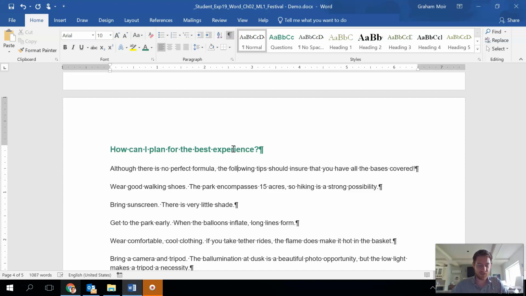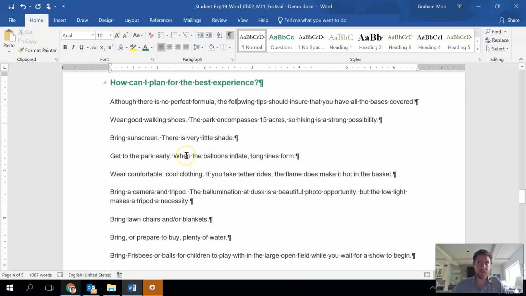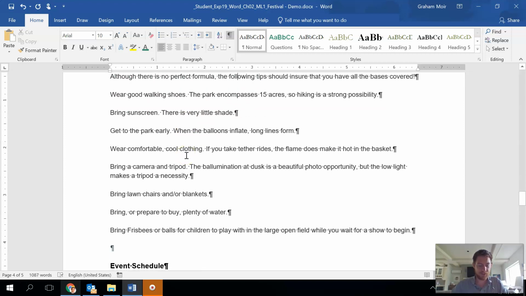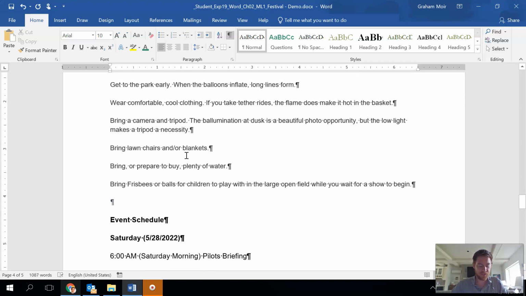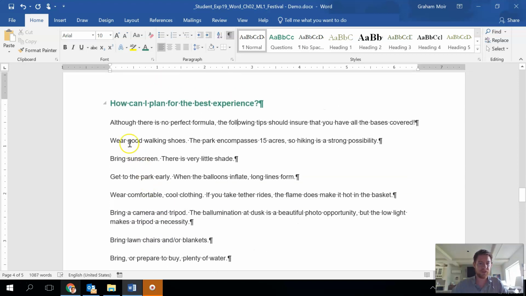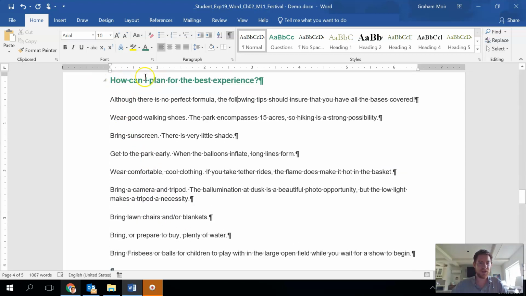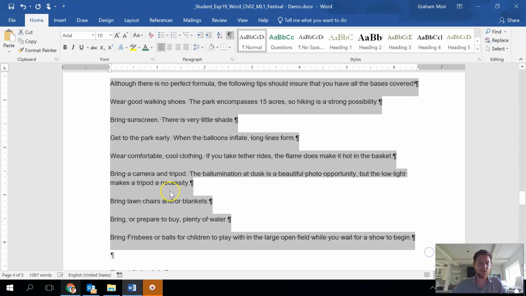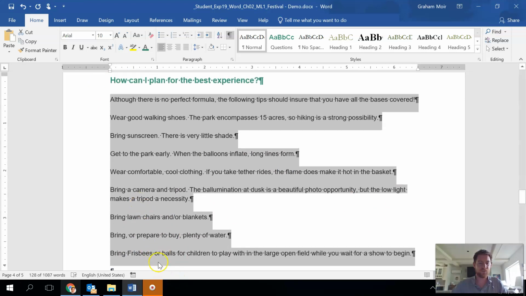We're on to step 11 on the second page of the sheet. So we need to go to page 4 and apply solid brown bullets to the 9 paragraphs on the page beginning with "although there is no perfect." Okay, so that looks like right under "how can I plan for the best experience." So I'm going to highlight all of these 9 ones all the way down to "bring frisbees."